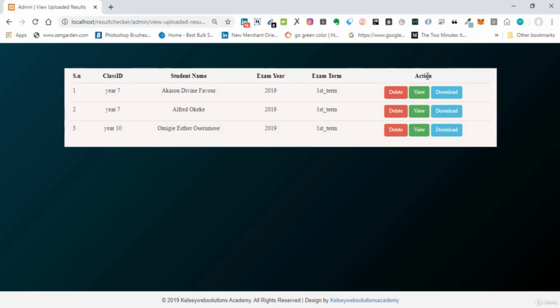On the action tab, you can see we have 3 different things that the admin can do here. The first is delete, the second is view, and the last is download. The delete button, once clicked by the admin, will delete the particular student's results from the database. The view button will view the result of the student, and the download button downloads the result to the system.